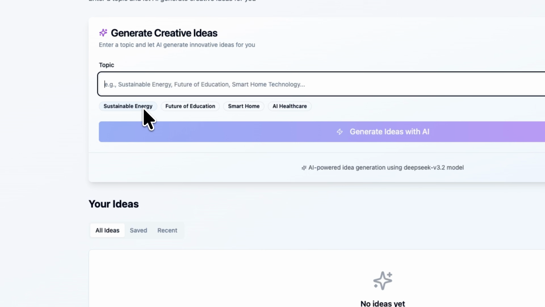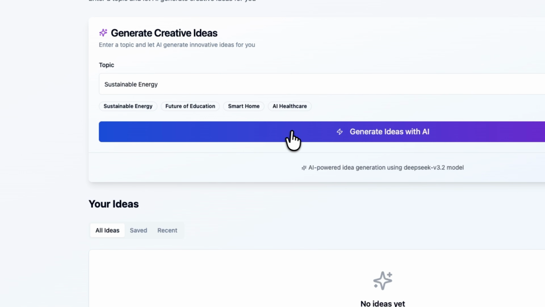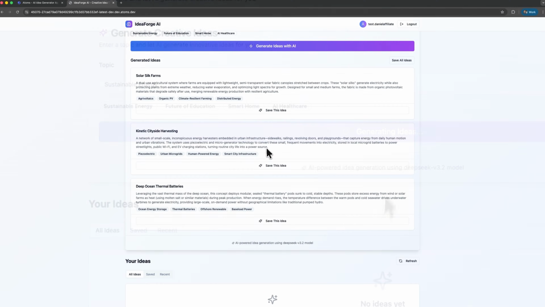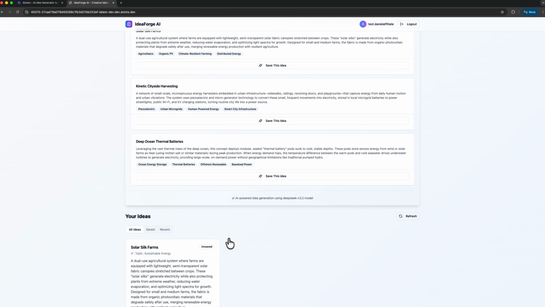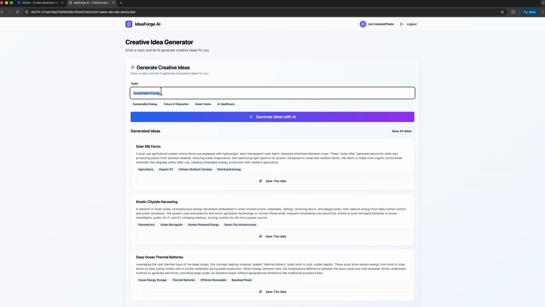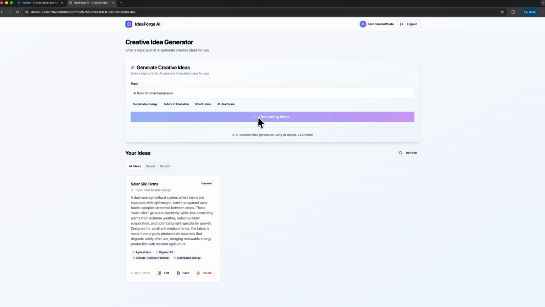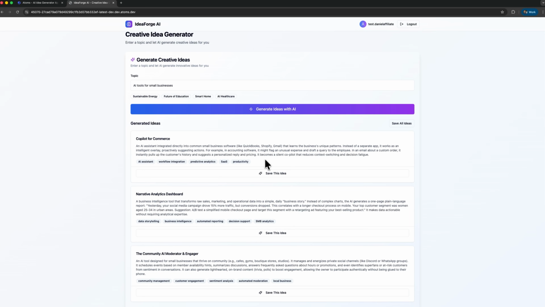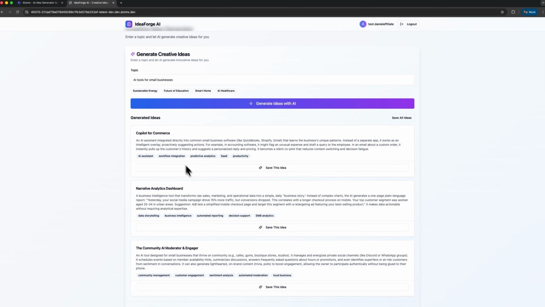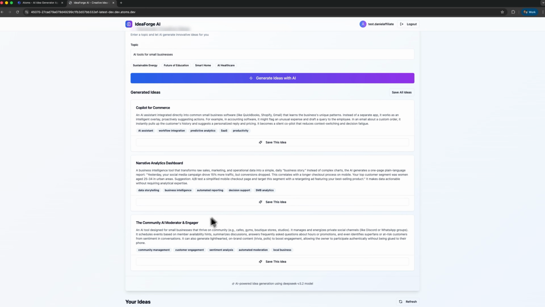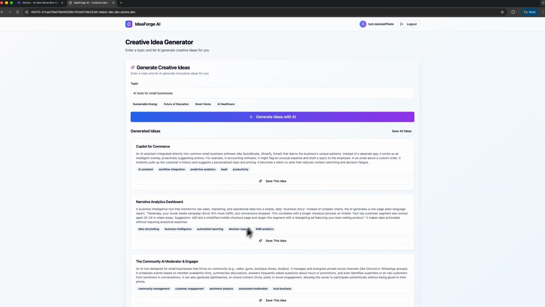Right away you'll notice theme presets. I can pick one, generate ideas, and it immediately starts suggesting concepts like this. I can read through each idea and save the ones I like, and they'll appear in your ideas. I can also switch to a different topic, for example, tools for small businesses, and it instantly comes up with fresh solutions for that as well. Everything feels fast and intuitive. You can run multiple generations like this. And honestly, I really like how this one works.